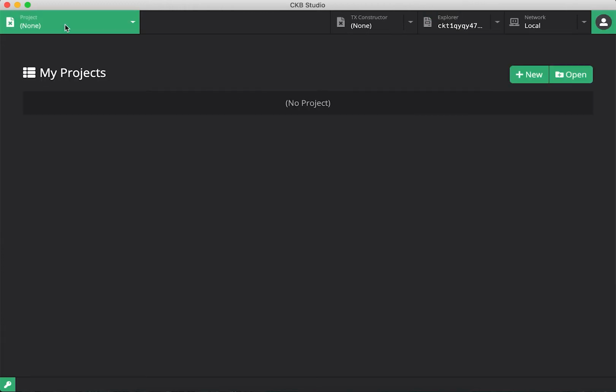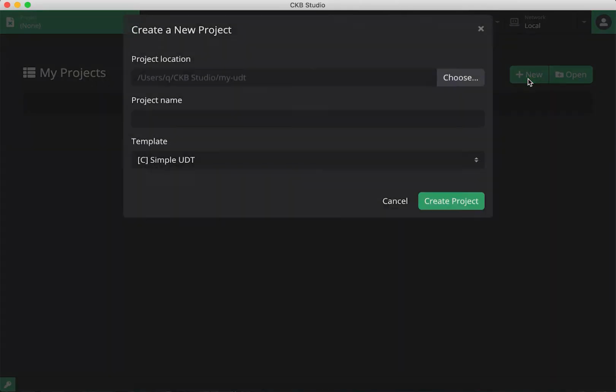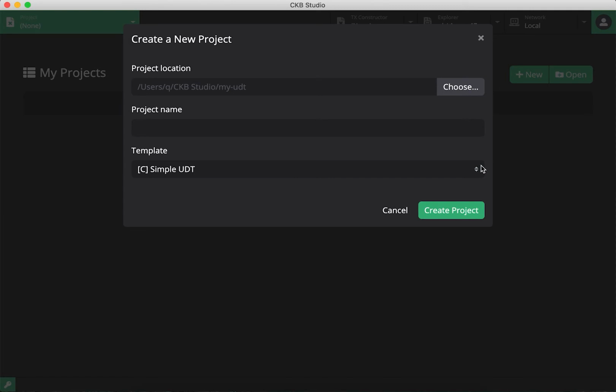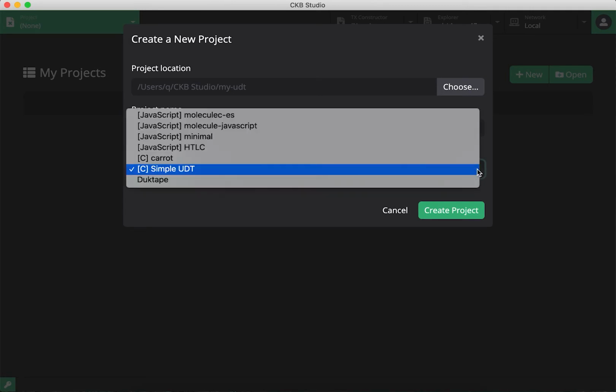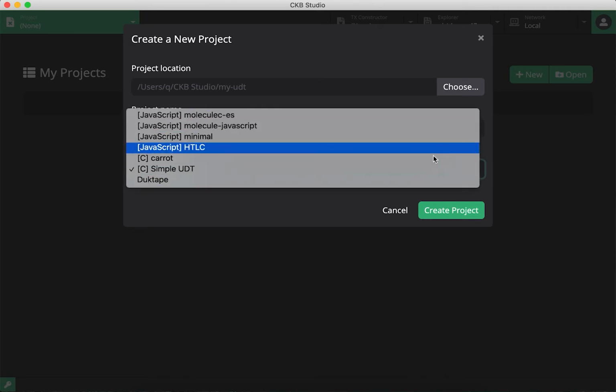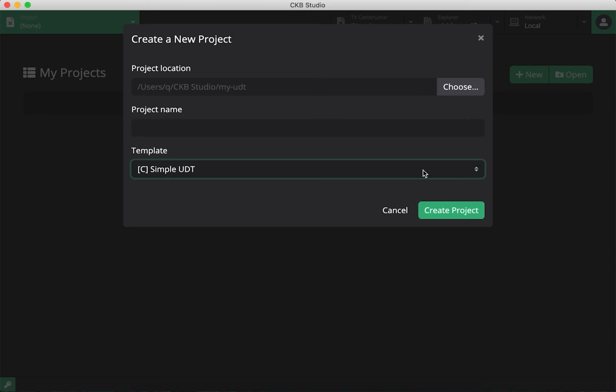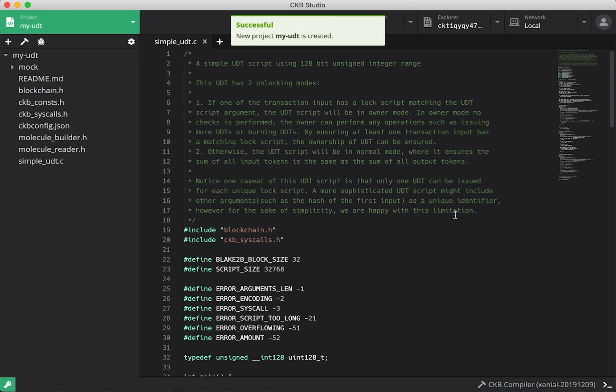So now we can switch back to the project list screen and click new to create our new project. You can pick your favorite template, and here we are using the simple UDT template. UDT stands for user defined token. Name our project as my UDT. Click create, and we have duplicated the simple UDT project as our own project called my UDT.